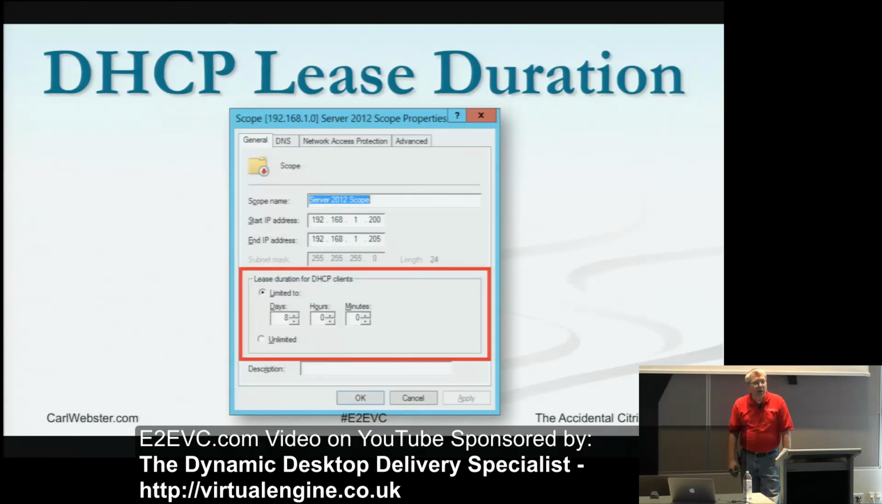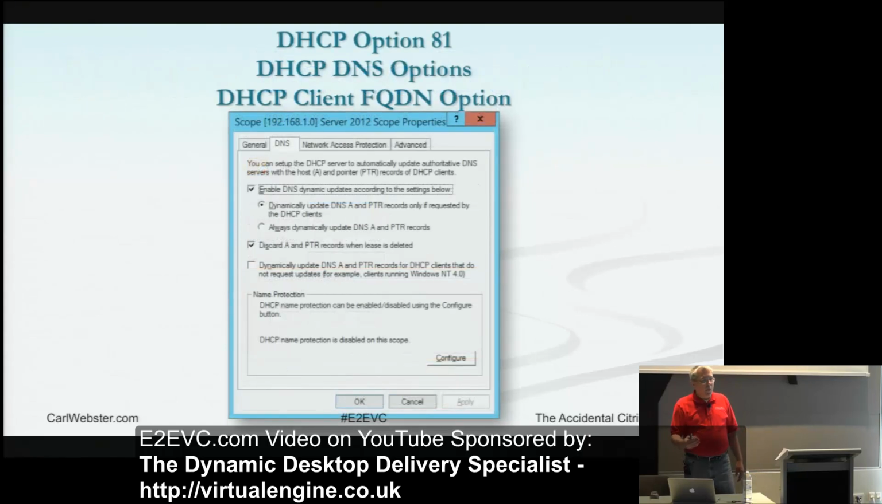So, our DHCP DNS recommended settings: we're going to tell it that we want to always dynamically update both forward and reverse lookup zones, and we want to dynamically update all records even if the clients don't do it or don't request it. And according to the Microsoft documents, this means it will also update DNS for Unix, Linux, and Mac OS X. And in this way, DHCP controls everything.